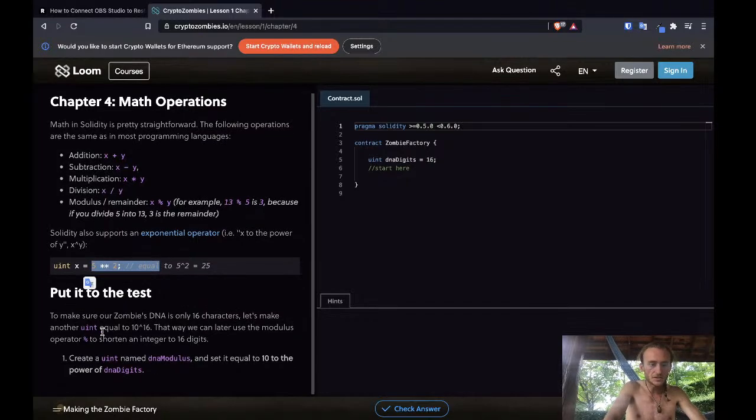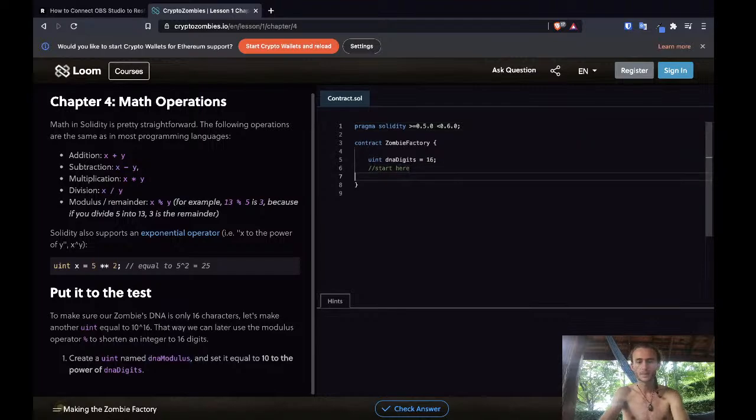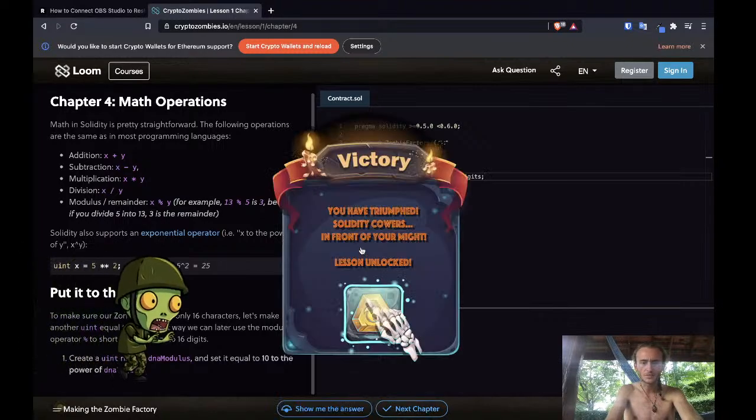That's nice. Put it to the test. To make sure our zombie's DNA is only 16 characters, let's make another uint equal to 10 to the 16th. That way we can later use the modulus to shorten an integer to 16 digits. Create a uint called dnaModulus and set it equal to 10 to the power of dnaDigits. Okay. We want it to be a uint, dnaModulus equals 10 star star dnaDigits. I think that's how we would do it. Check the answer. You've triumphed.